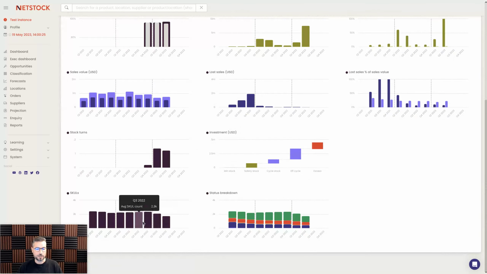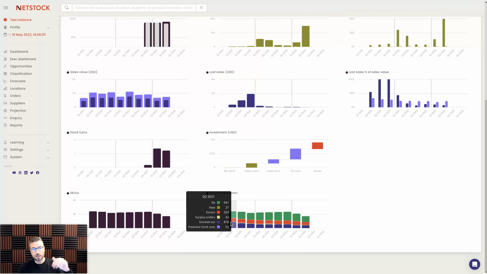Generally, what you want to see is that if you reduce your stocking lines, your on hands also reduce over the same time period. And then the last chart here is quite interesting, which is the status breakdown. For every quarter, we look at how many items were in each of the statuses that Netstock picks up: your OK items, new items, excess, surplus orders, stocked outs, and potential stocked outs. And obviously you want everything in the green bucket. Everything's okay. It means they're sitting in that cycle. It's just cycle stock that's moving all the time.